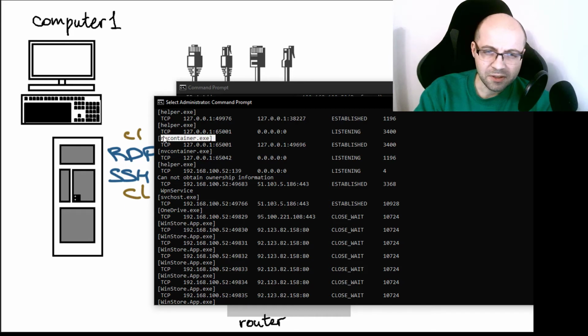Hold on, this one, NV container, which is listening on port 65001. And this is from my NVIDIA network card for updates. So now if something would try to connect to port 65001, it would reach my NV container application.